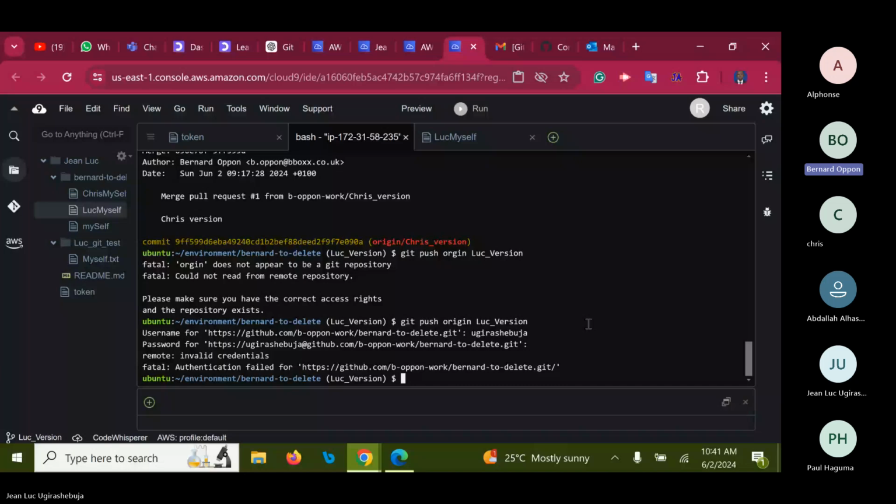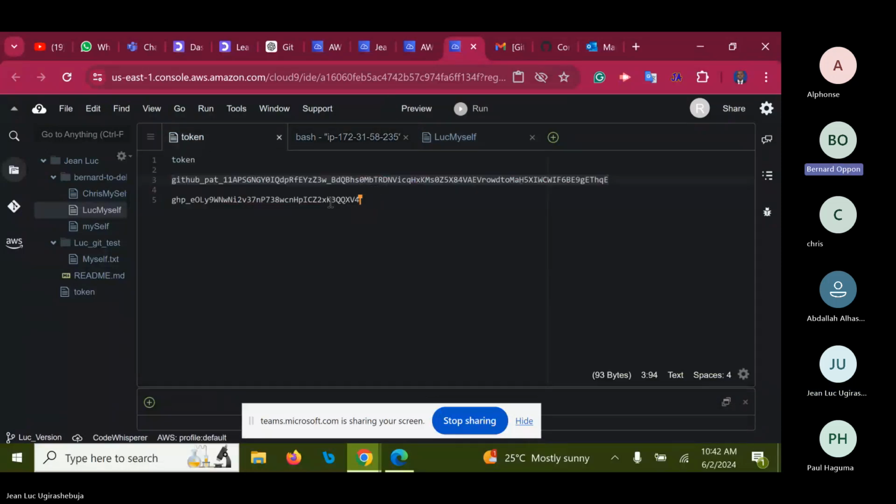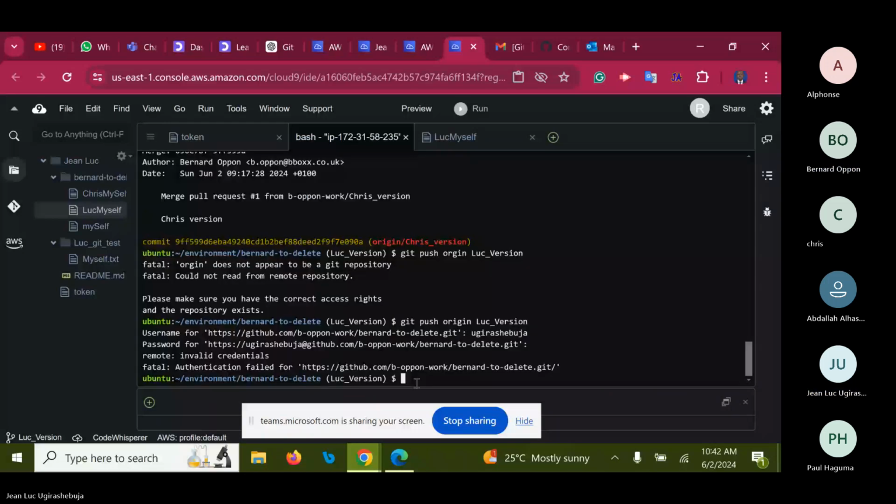Who has been able to push any changes to my project? I can see Alphonse Bernard. Who else has made a push? It's only Alphonse and Chris here. Abdullah, Paul, you haven't pushed? By now, I should be seeing a lot of people pushing. Abdullah, what's up?